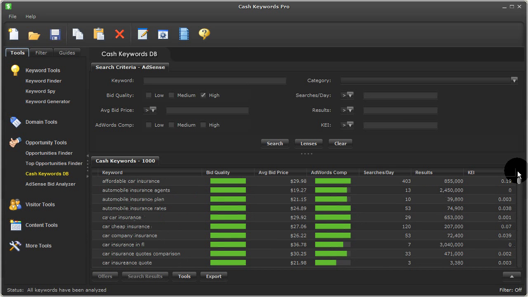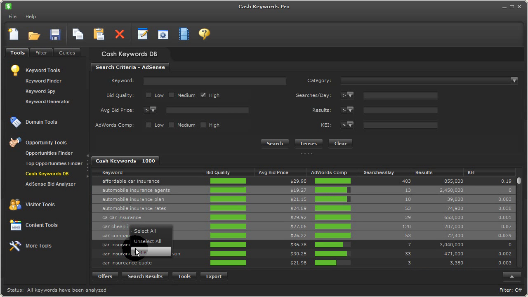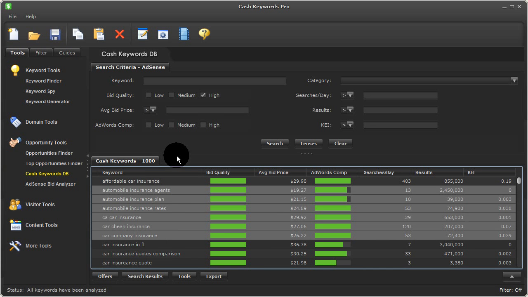And like in the other videos, I keep mentioning using the Cache Keywords database as a starting point. If you like some of the phrases here, select them, copy them, and then plug them into the AdSense Bid Analyzer tool to analyze them further. That's really your safest bet. Anyway, continuing on, we can go ahead and tweak our results here.